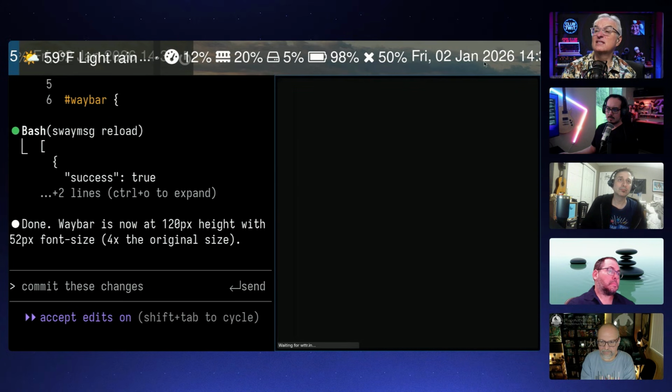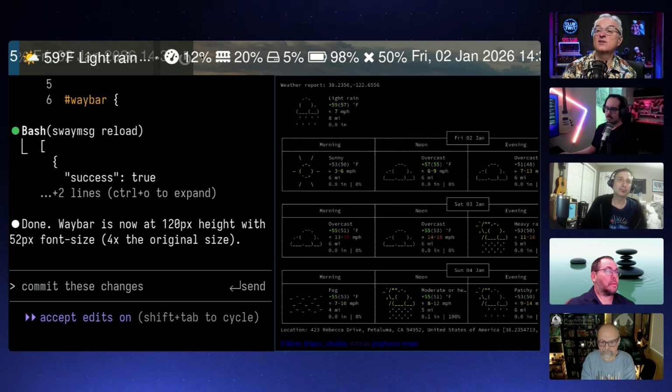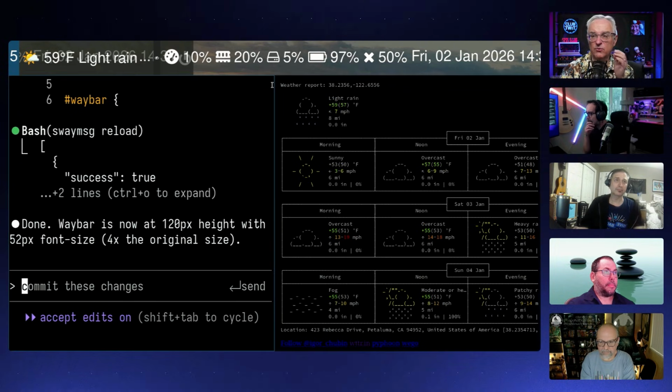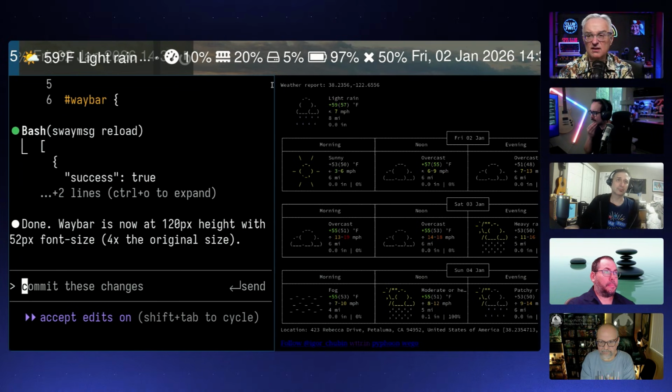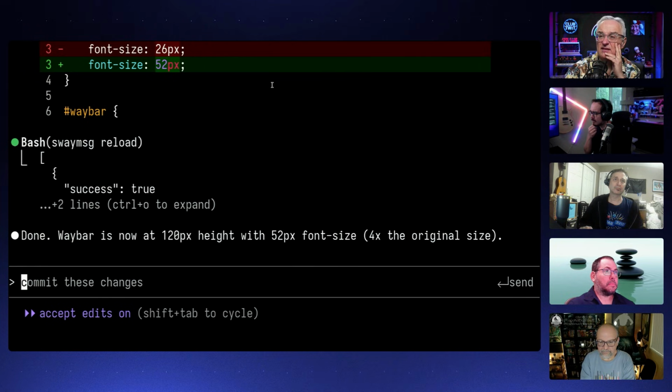So I can see what the date is. I mean, this is just, here's the CPU. There it is. There's my little ASCII weather. So all of this Claude did. These are all kind of well-known Sway config things, but it's still saved me a lot of research on this.